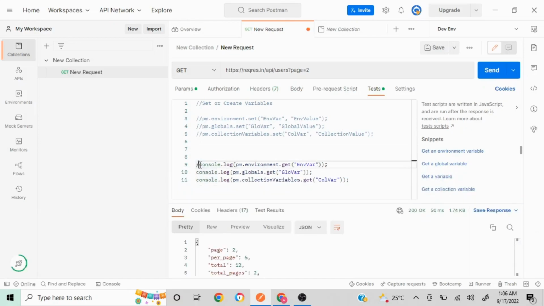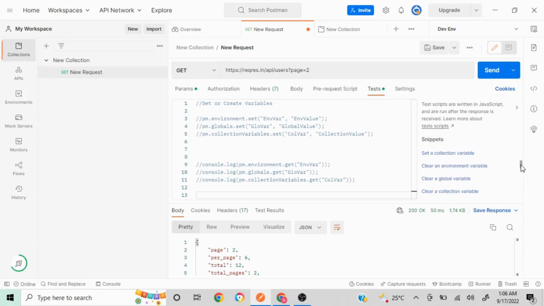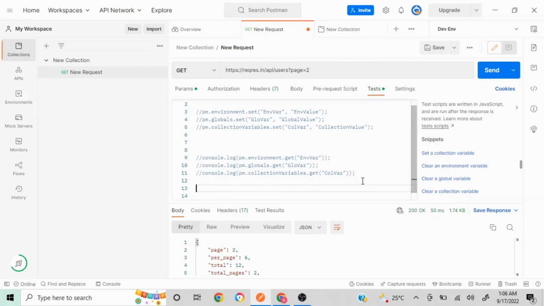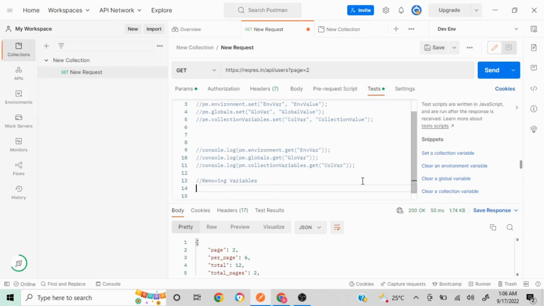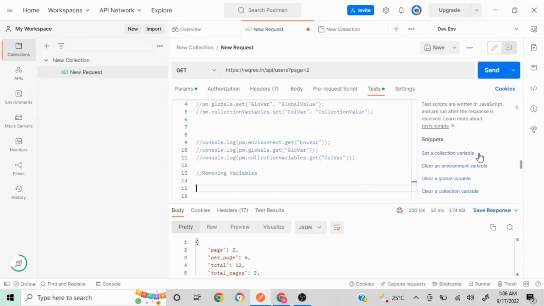Okay, now we talked about creating variables, we talked about fetching variables. Now there's another thing here in the snippets. If you'll see, we can unset the value. So clear is actually removing that particular variable. Okay, so removing variables is what we are going to discuss now. So we are going to make use of snippets: clear an environment variable, clear a global variable, clear a collection variable.